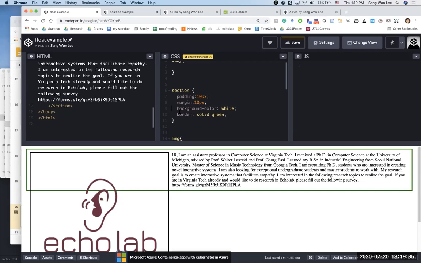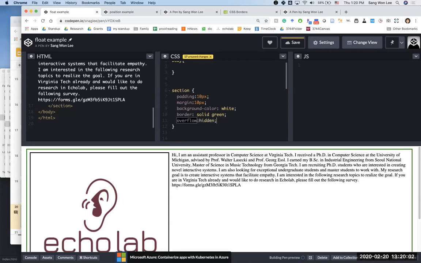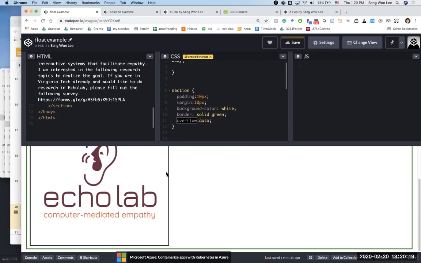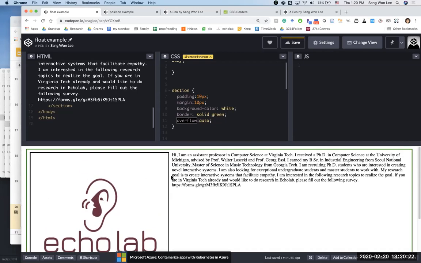But basically what I wanted to tell you was that if the inner content is bigger than the parent container, because float does not contribute to its height, we would have to use the overflow property. So I'm going to say overflow hidden, or auto. Both of them work, but it's going to extend the height of the green box. And then put the image inside this container.